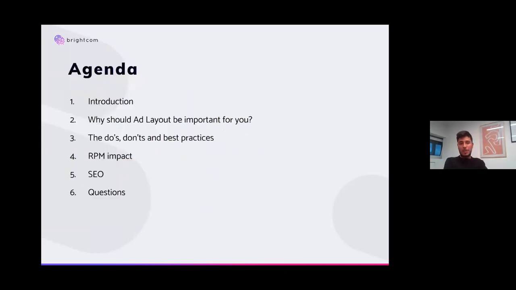We'll see what we're going to speak about today. First of all, as I said, we're going to speak mainly about layout and content vitals. This means how ad units and content should look on your website. Before explaining what can and can't be done, I would like you to know why it should be important for you. The do's and don'ts: what are the things that you should put on your website, and what are the things that should be avoided? This is what we're going to go over.